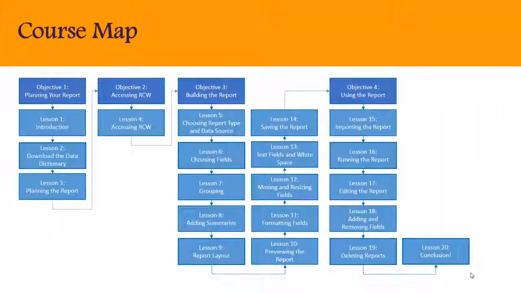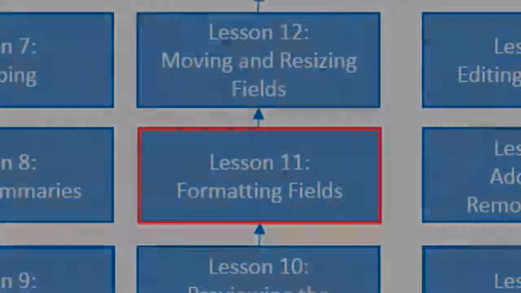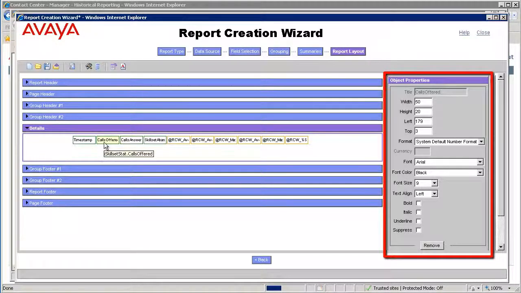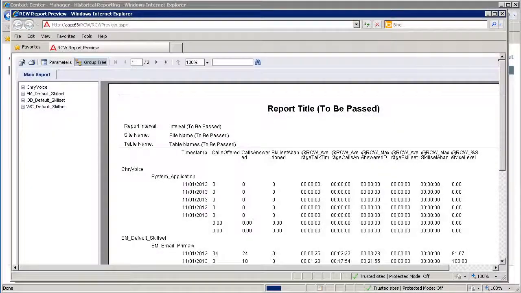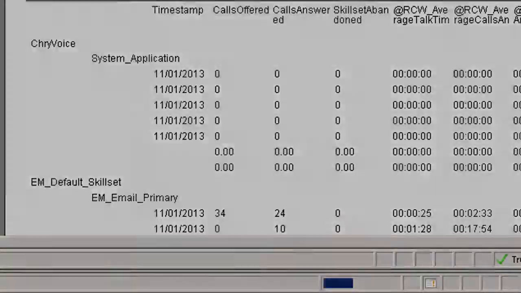In this lesson, we'll see how to format fields and perform some specific tasks that will typically need to be done with every report. To learn more about formatting fields, we're going to explore the formatting options in the Object Properties panel. One of the things we saw when we previewed our new report was that these first three statistics have decimal places, and since you can't have a part of a call answered or abandoned, we don't need these decimal places. We'll need to correct this in the details and in the footer sections.